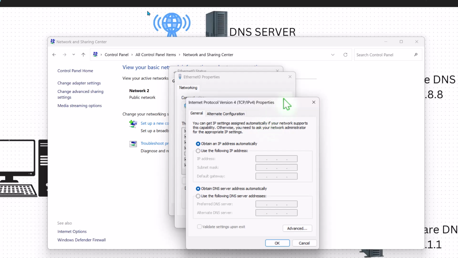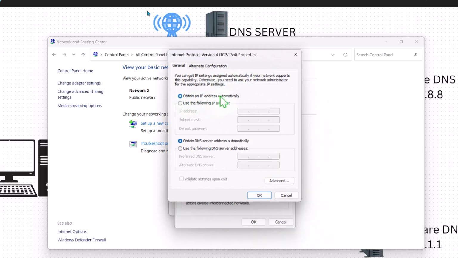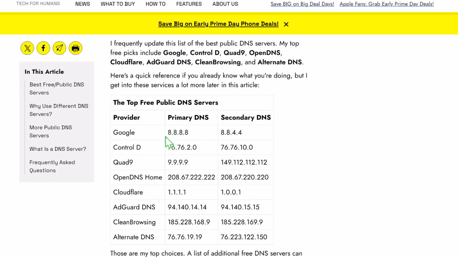Okay, so we can see that we actually use a DHCP IP address. So we use a DHCP server. That's fine. We don't touch that. So we obtain a DNS server address automatically. So that's where it's going for the ISP. Use the following. So in this scenario, what I'm going to do is slightly different from the first example, is use Google's for primary and secondary.